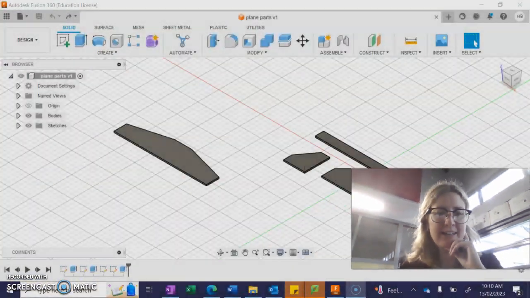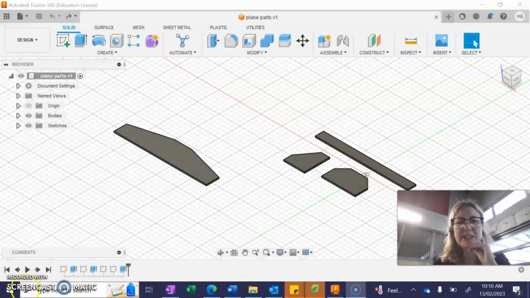Hi guys, for our next tutorial we're going to look at creating an assembly of the plane. So here we go. At the moment you can see I've created my flat forms, or the components for our plane.